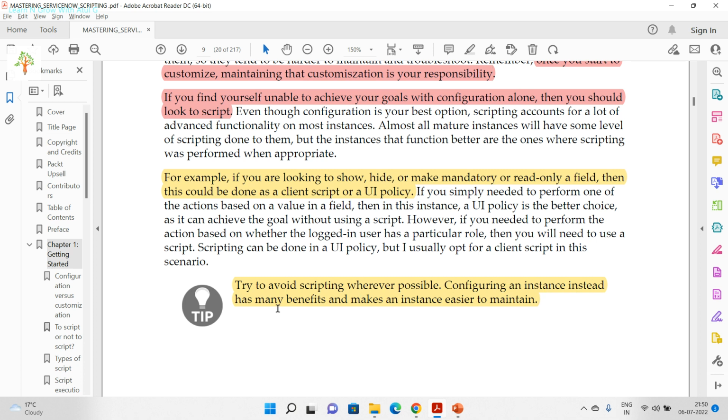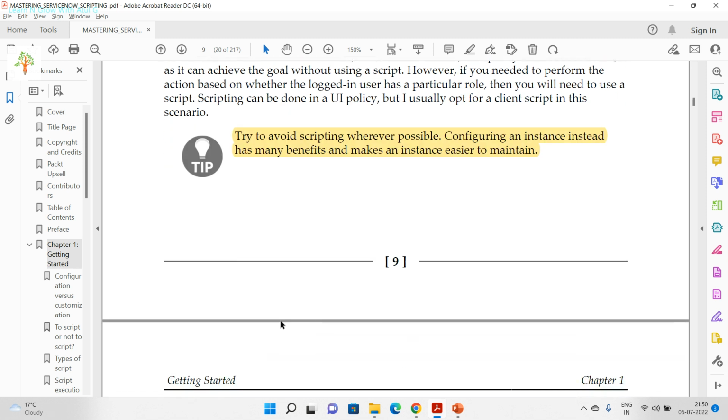Configuring an instance instead has many benefits and makes an instance easier to maintain. Always, always true. I must say it is always true for us, at least for me.